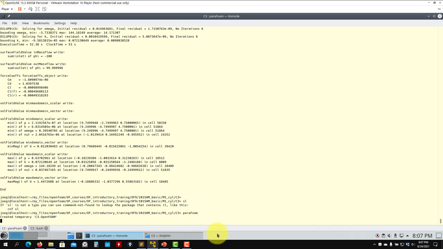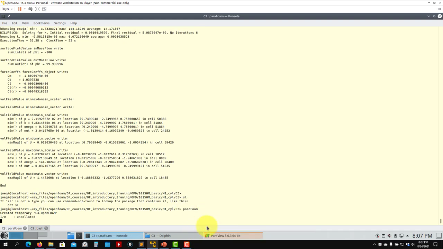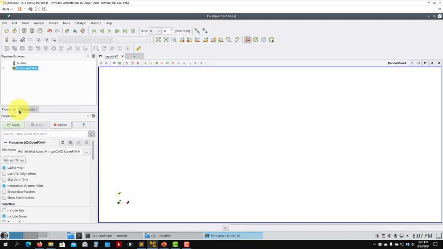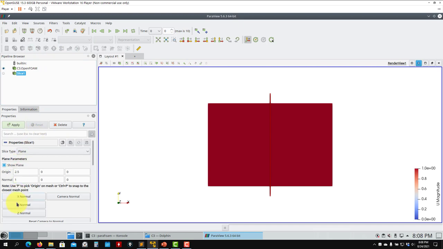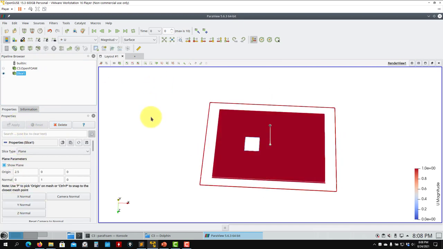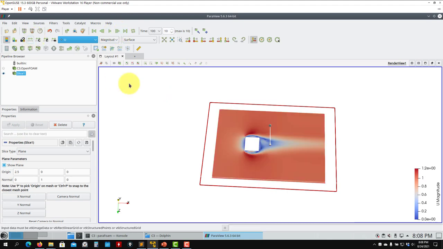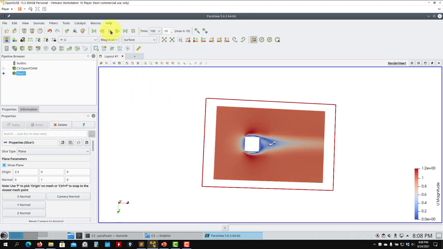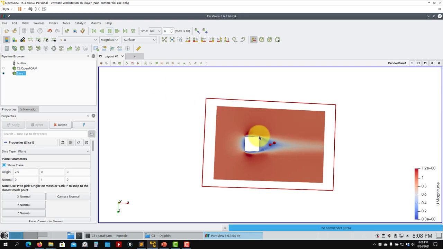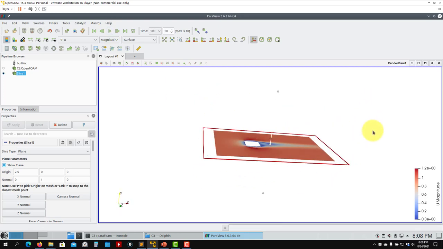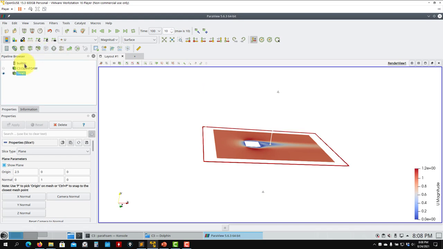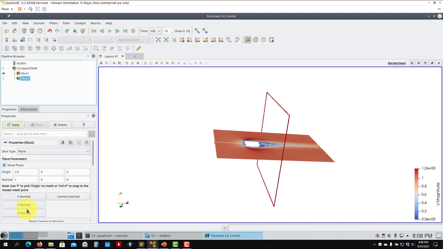Let's launch ParaView to see what we have. Let me put a cut plane here. If I go to the latest one, you can play and you have kind of a wake there, and then it's going to start to oscillate. I just stopped it, but it makes sense, the solution. I don't see anything strange.